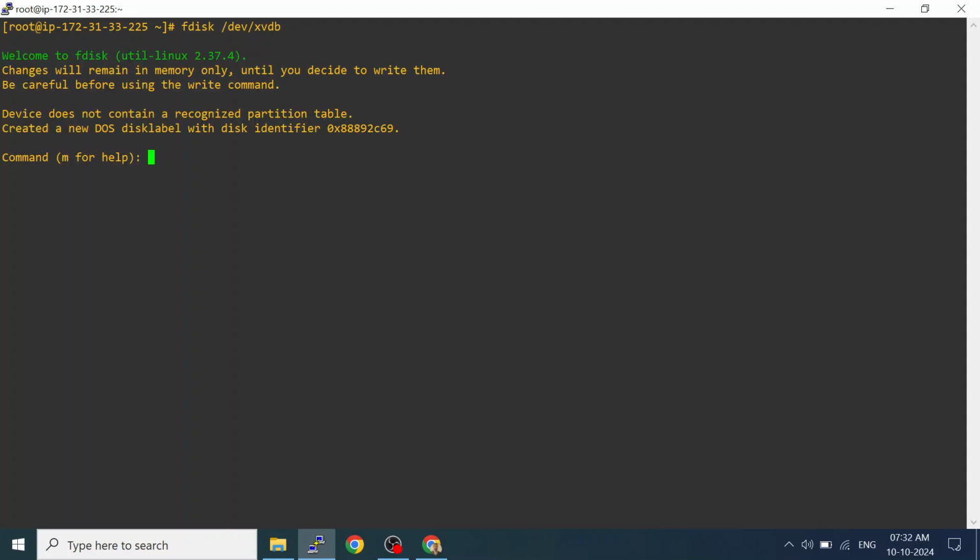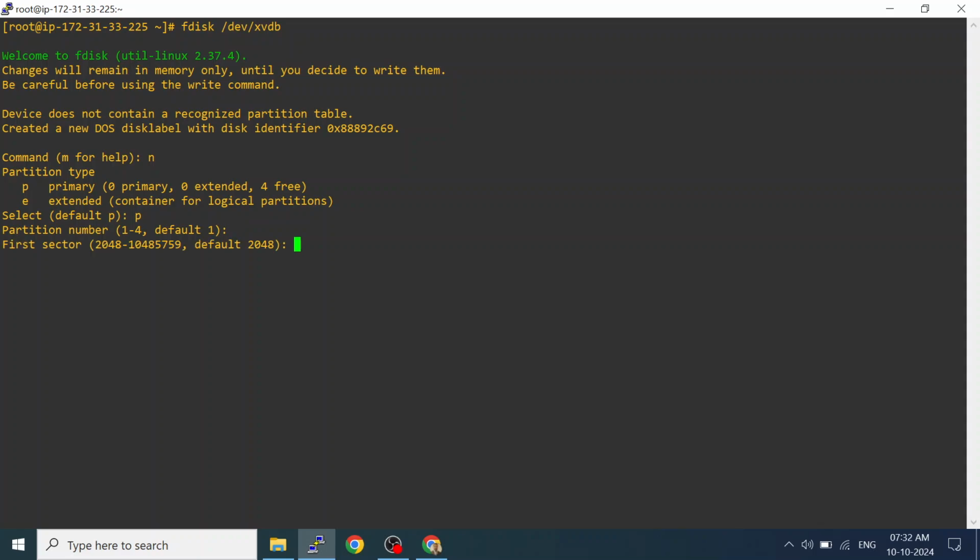Then here n for new. I want to create a new partition. So n. Which partition? Primary or extended? So I will create a primary partition. p. Partition number, definitely it will be 1. First sector, so it will calculate in sectors. I don't know the sector calculation, so we will simply hit enter, and then I want to create a partition of 5 GB, 2 GB, 3 GB, whatever size you want to create, plus that much size. Understood?